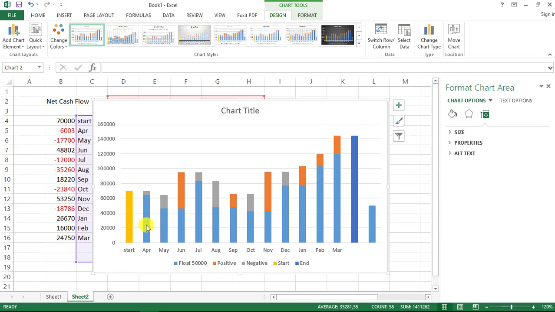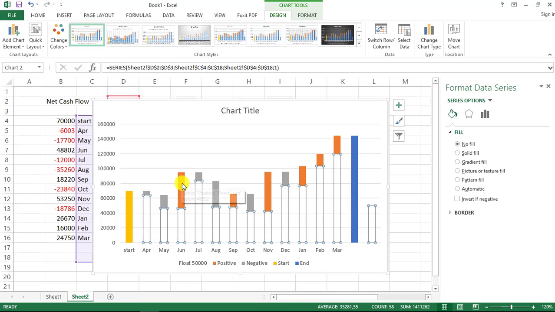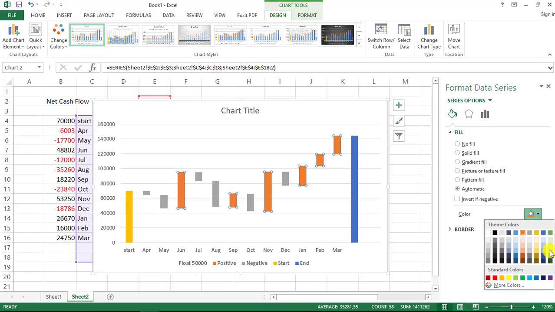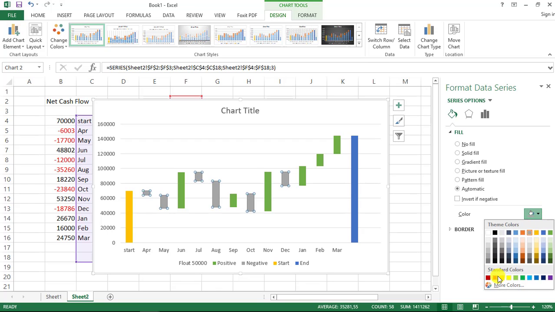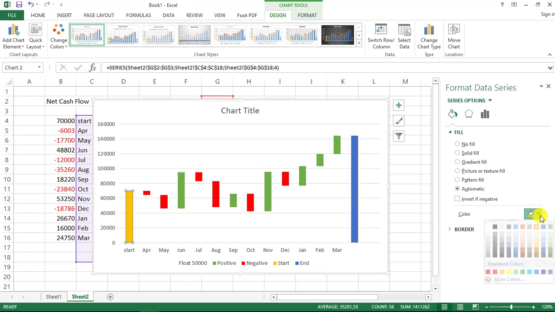Right click on the float bar and then click format data series, and then choose the fill and line option and then choose no fill. Then click the positive bar and fill with green color. Click again for the negative and fill with red, and for the start bar and the end bar fill with gray.